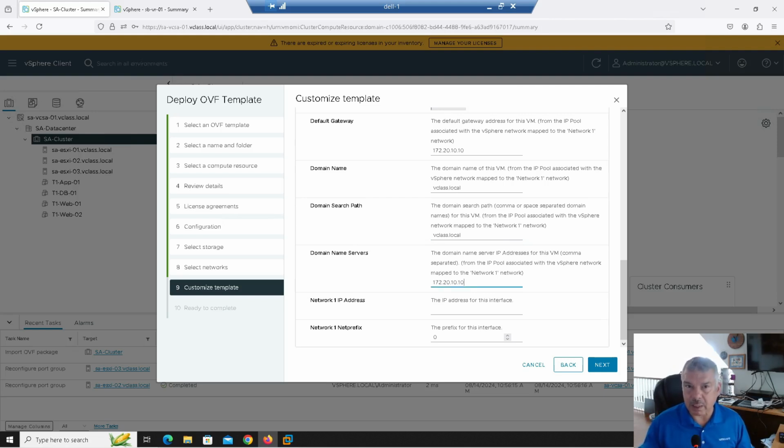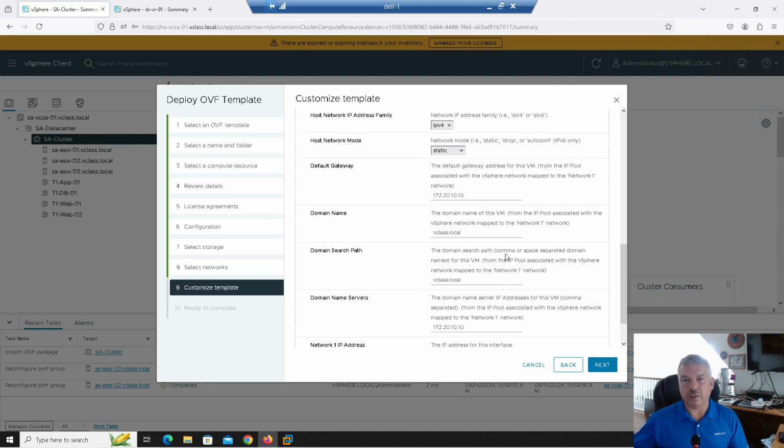172.20.10.10. That's my domain name in my lab environment. I only got the one, so you'd probably put in multiple. Now, this is the IP address of this Site Recovery Manager appliance. So this is going to be 172.20.10.20 is mine, and the prefix is a 24-bit prefix. So you just check things over real quick.